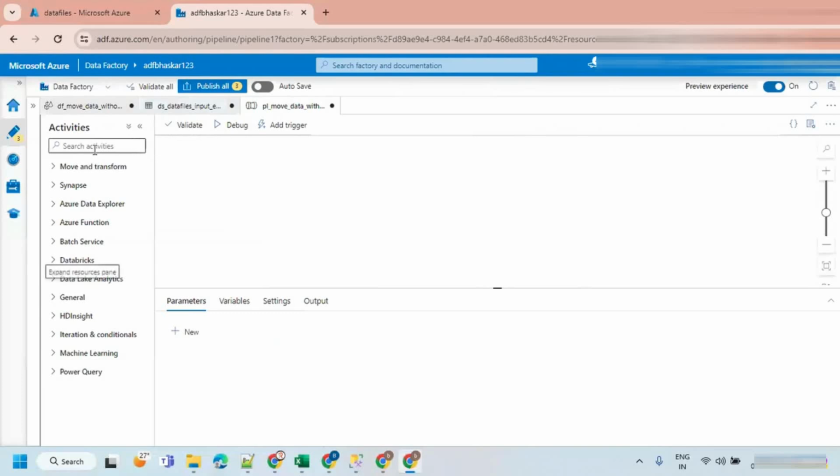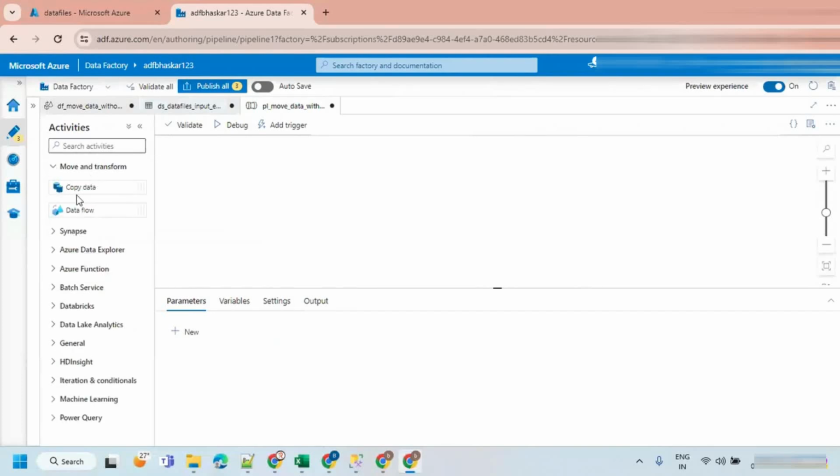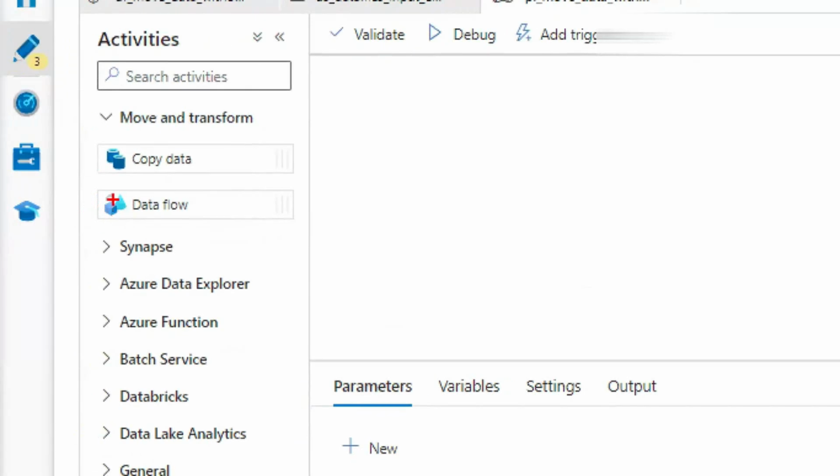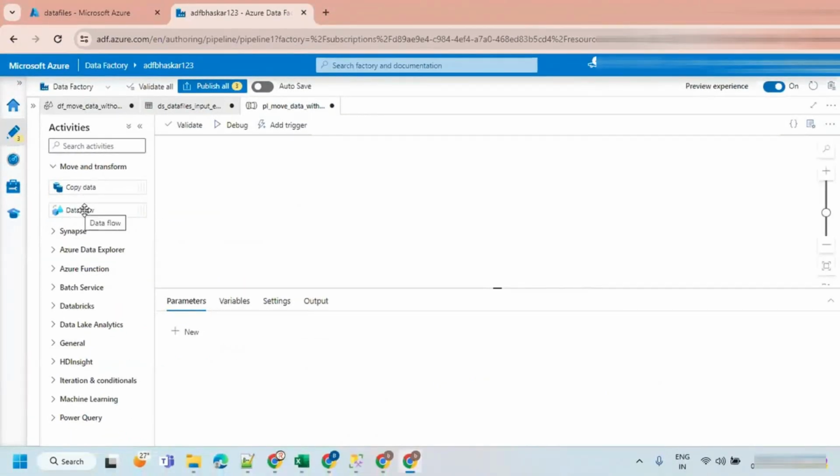So you can see here, move and transform. We have two activities, right? Till the last session we have seen your copy data activity. Now I'm just going to take the data flow. The source is more or less the same, and the destination also is there. But when you see the icon, it changes from a cube to a triangle, right? That indicates data is getting changed.